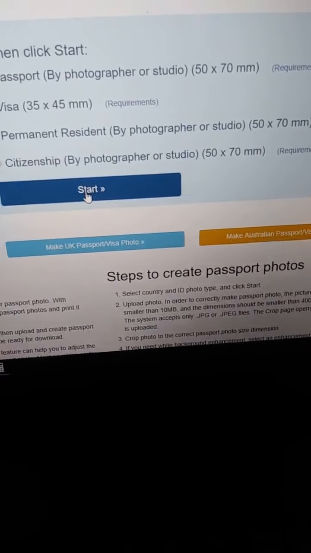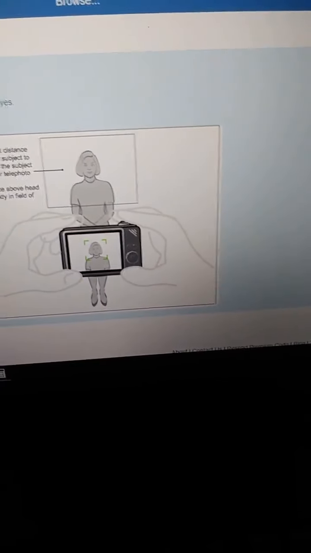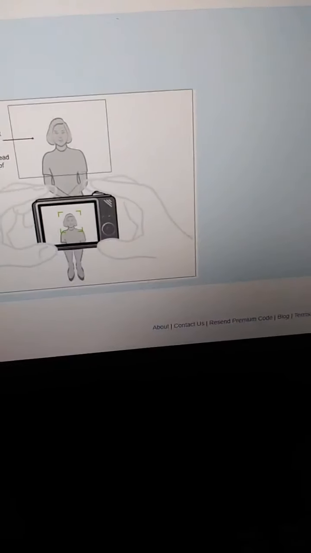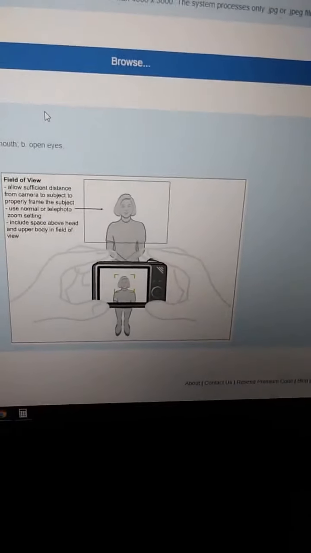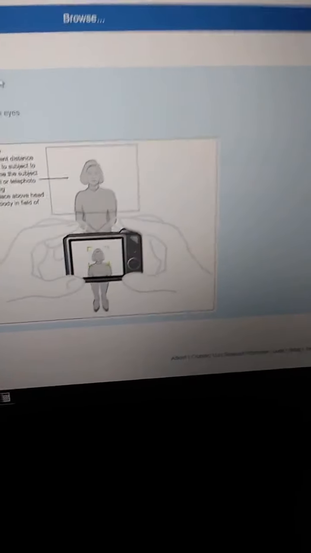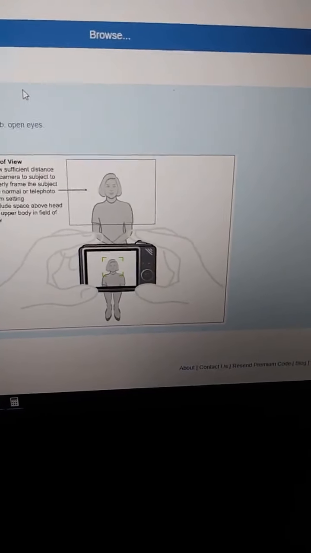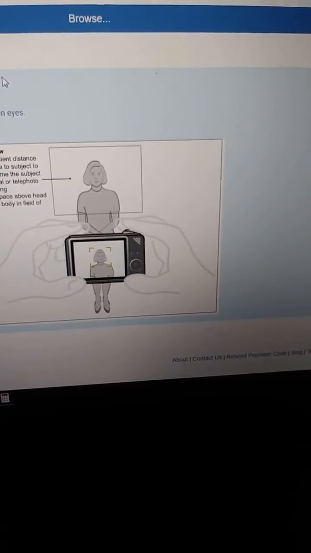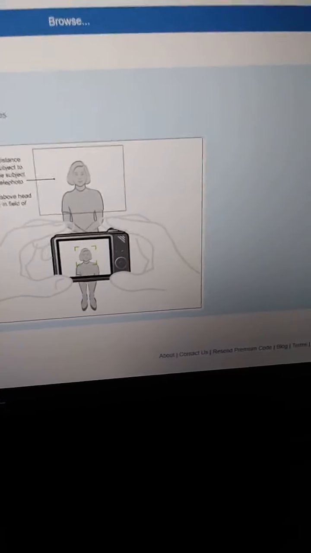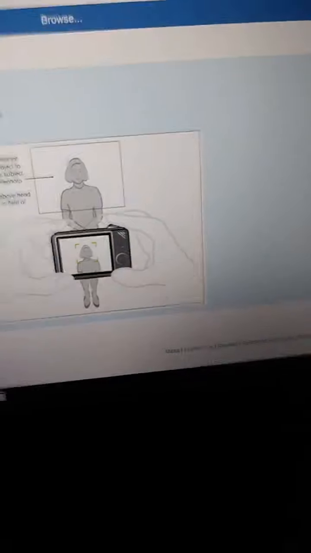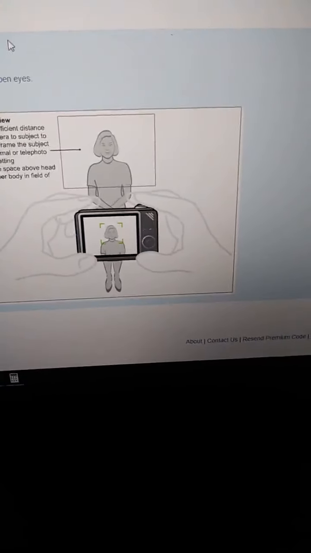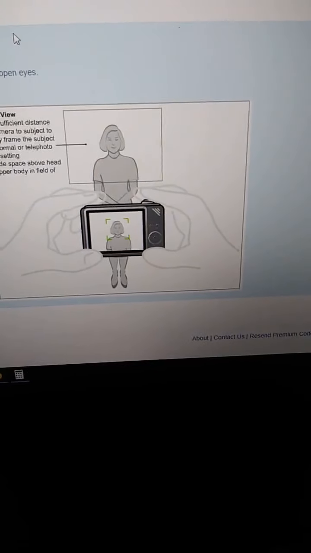And then you just start, and you're going to take your photo or browse your picture, and then they're going to make you crop it and resize it to whatever you see, head to chin, and then voila. And it was like $6.